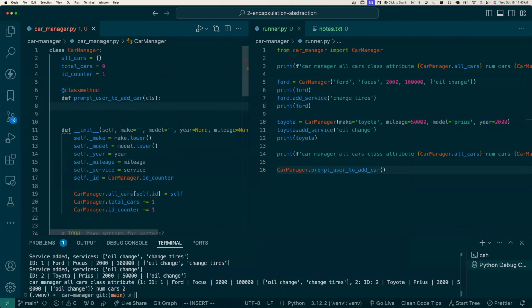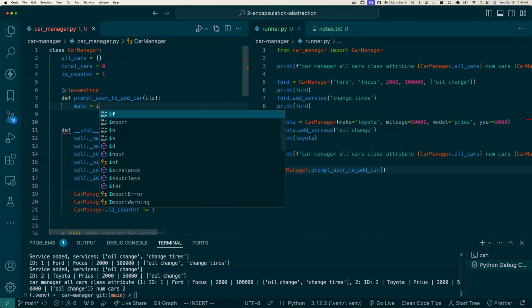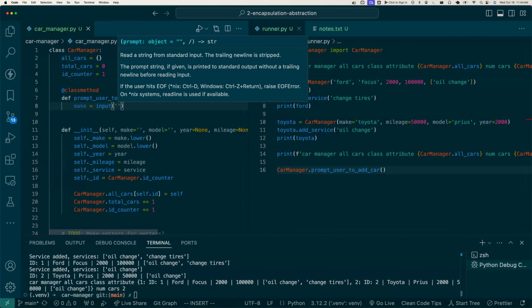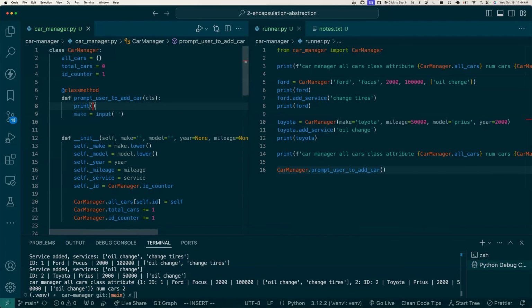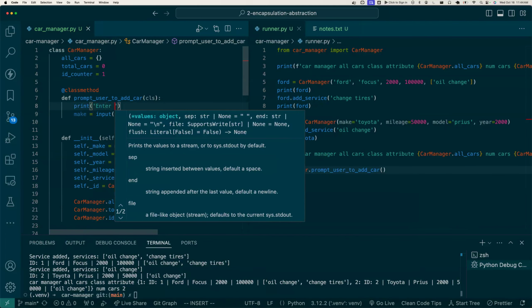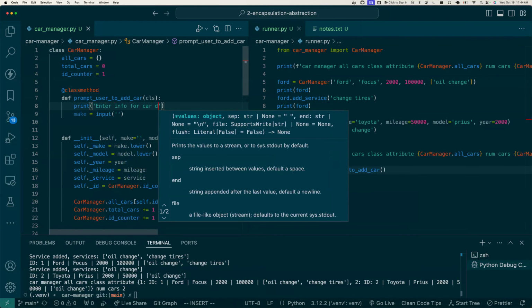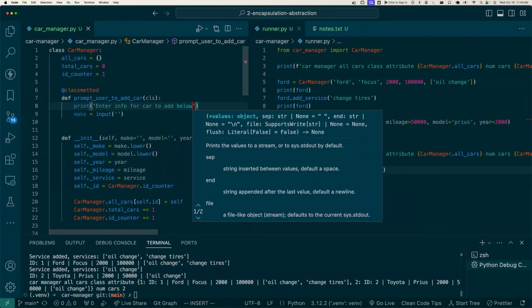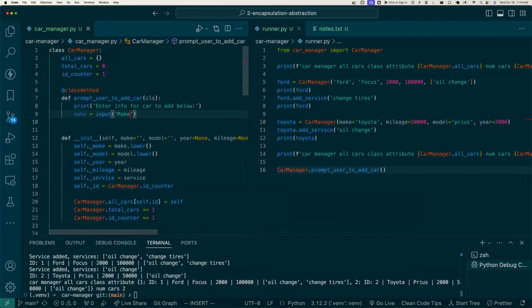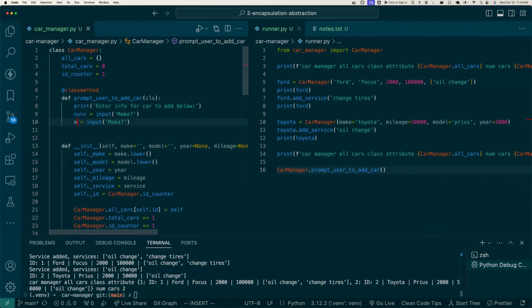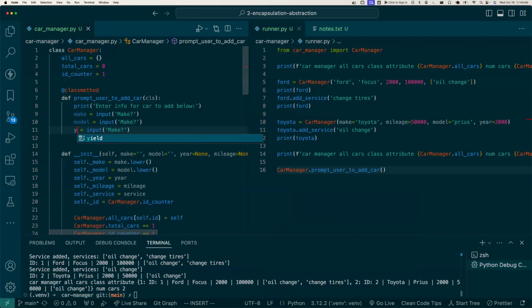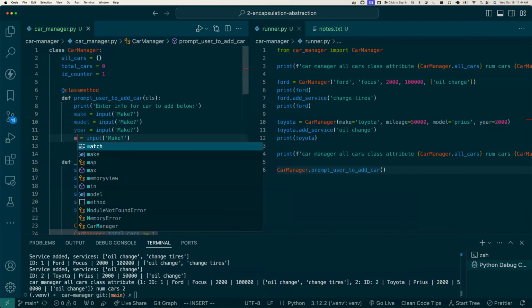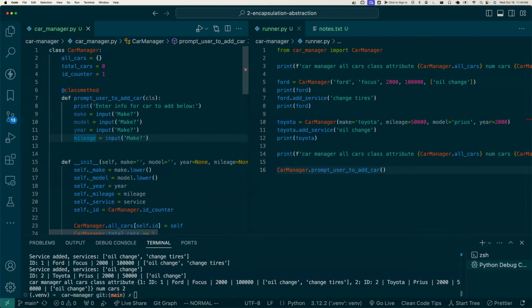So I want to prompt the user to add a car. I need to get the make. Let's just print "enter info for car to add below." Make, model, year, mileage.